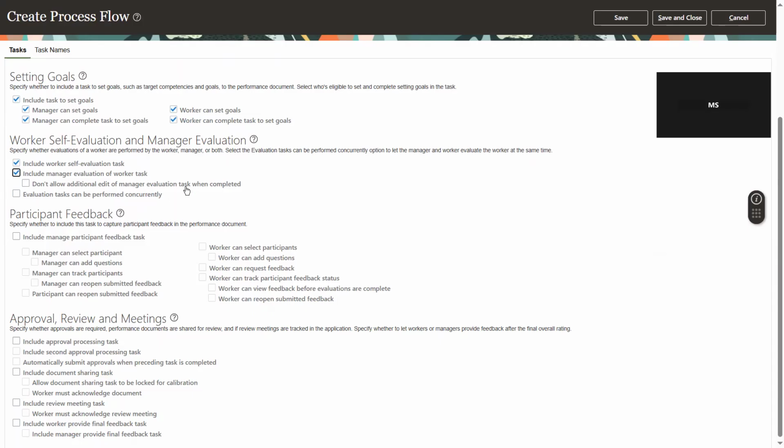Once a manager has completed, will the manager be allowed to edit the task? If it is not, you have to check this. Evaluation task, can it be done parallelly? If that is the case, we will allow this. Mostly it won't be. Once the worker performs the evaluation task, the manager should be taking over the evaluation cycle. So I'll just check this.